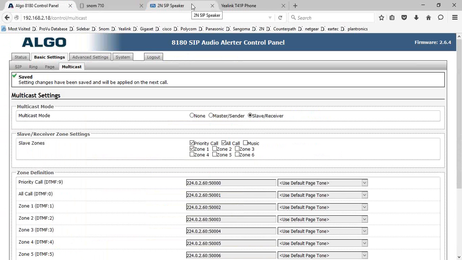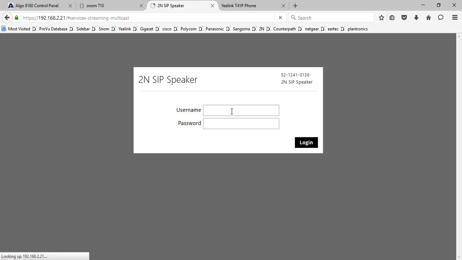Okay, so the next step we're going to talk about is the 2N SIP speaker with the Yealink T41. It is also known as the net audio converter. Okay, so this is the interface for the SIP speaker here. Now, just to give you a little bit of an introduction, I'm sure some of you will probably know 2N from the door entry units that they supply. And of course, they do have the SIP speaker range as well, and they've also got the net speaker range. I won't go into any detail on other products.